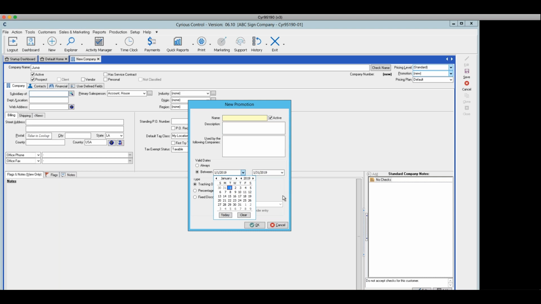So if you did a promotion during the month of January, then that would work. If you tried to do it in November or February or some other month, then it would not allow you to select that particular promotion.